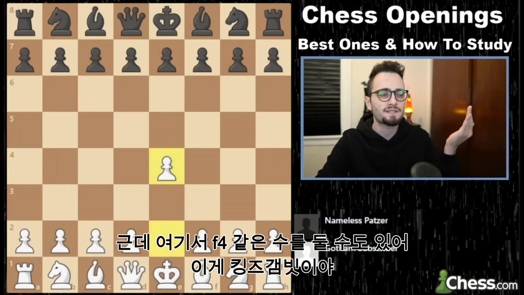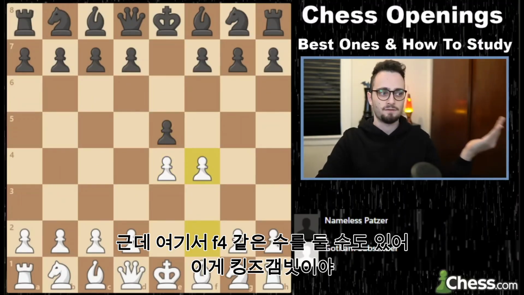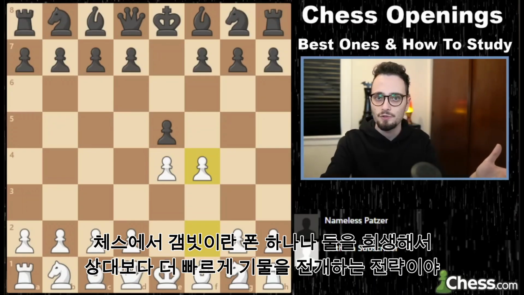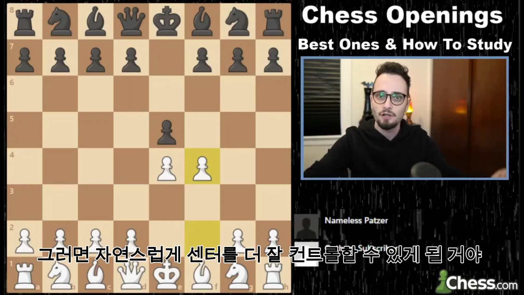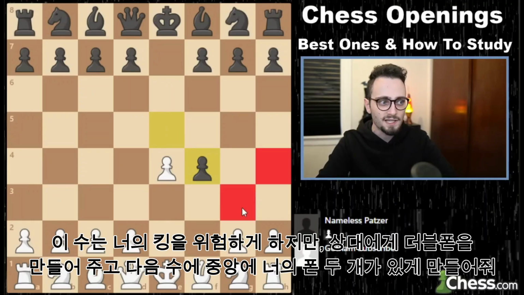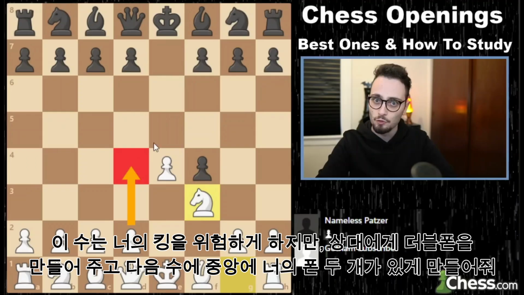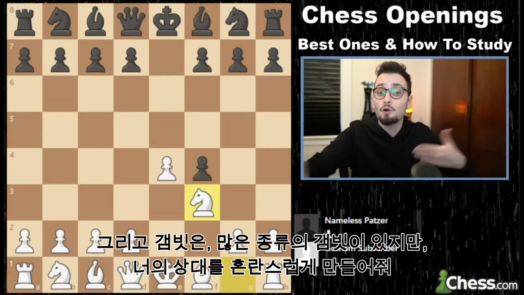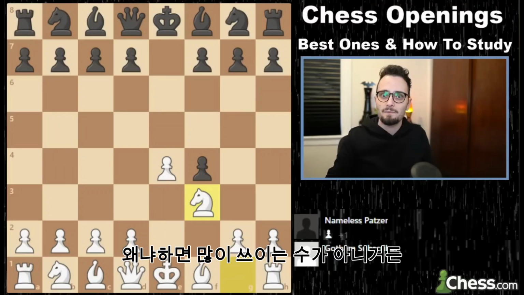But you can also play something like f4, which is called the King's Gambit. And a gambit in chess is when you sacrifice a pawn or 2 in the beginning and you get all your pieces out faster and you get better control of the center because that's where the game flows through. This weakens the king, but now black has doubled pawns and you're gonna get 2 pawns in the center, and a gambit, there's many types of gambits, can throw your opponent off because they're not very popular, right?